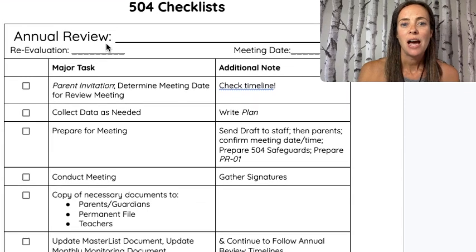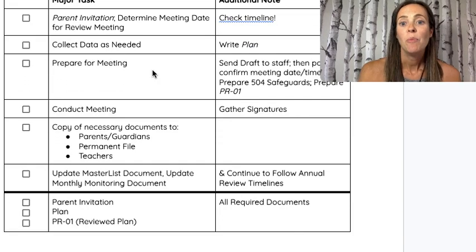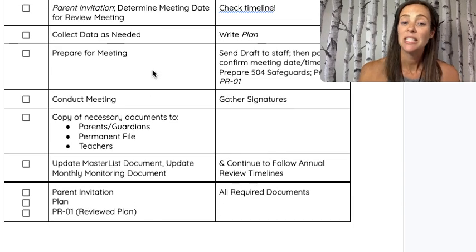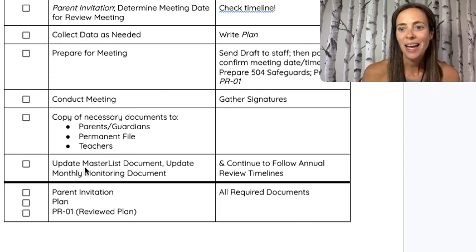Then there's also the option for the annual reviews, because obviously that's going to look a little bit different, and you'll want to make sure that you have all the documents that you need for that as well. One important thing on here too that I kind of kept forgetting was updating my master list document and my monthly monitoring documents. So sometimes we would hold the meeting, everything would be great, I'd have all my documents, and then a few weeks would go by and I would realize I never sent the teachers an updated monthly monitoring document, and I hadn't updated the accommodations, which again is not a good look.